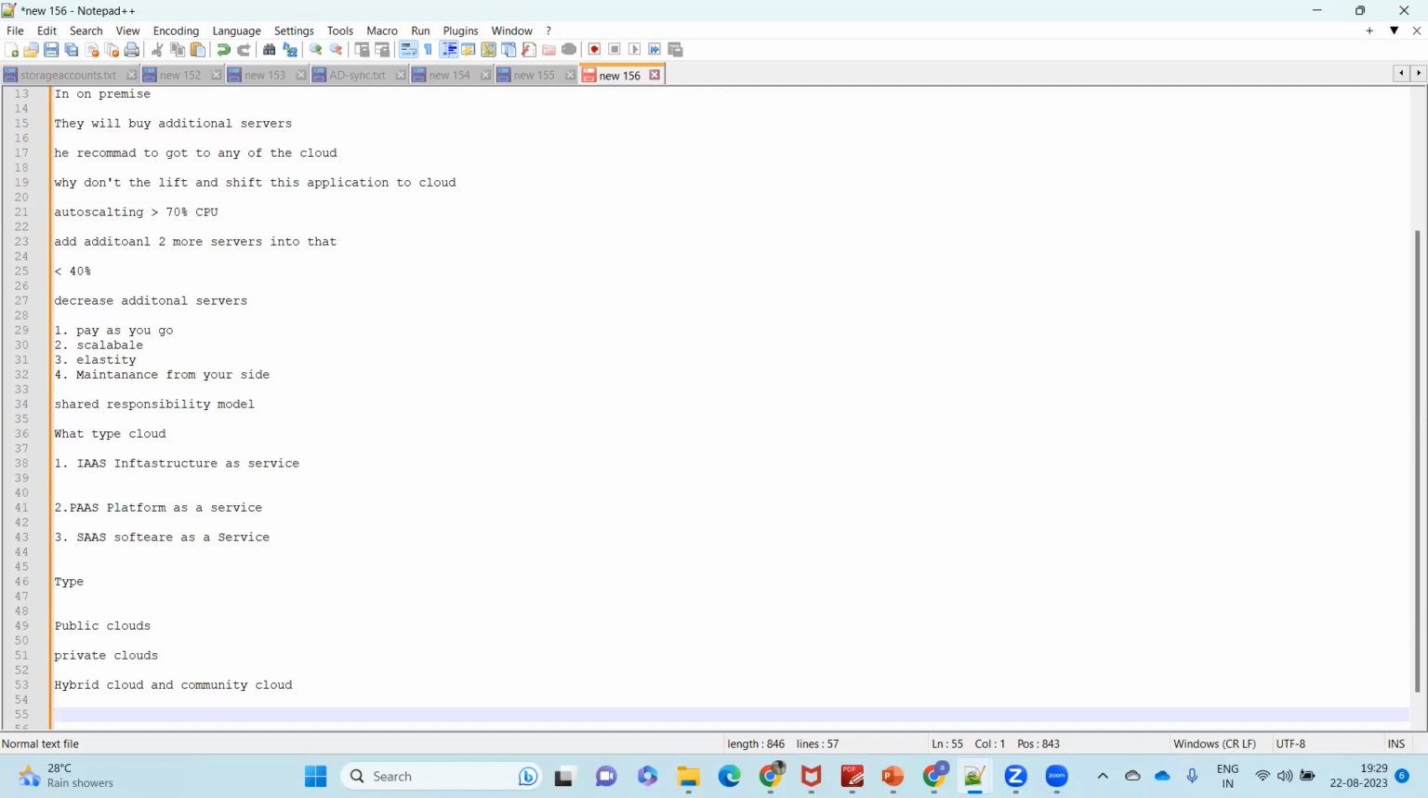Hybrid cloud is nothing but the combination of public and private clouds. And community cloud is also kind of a hybrid cloud, where some companies are in agreement with the public clouds or some other clouds, and they'll create a community out of it. So these are the various types of clouds, right? This is about cloud types.